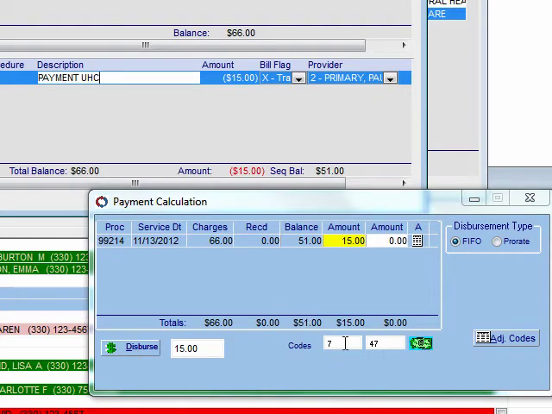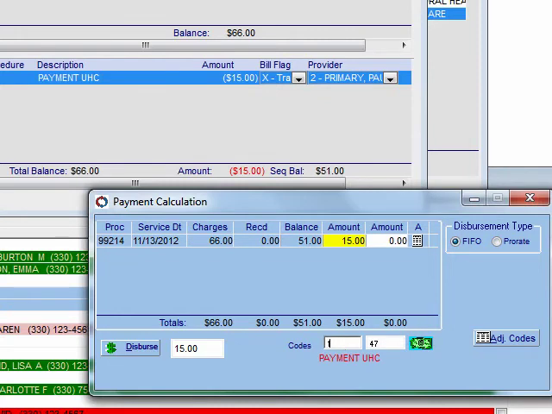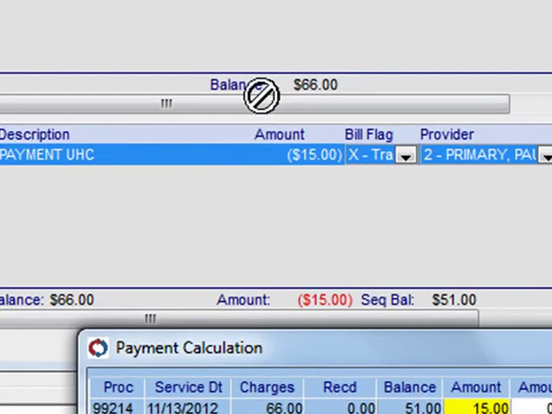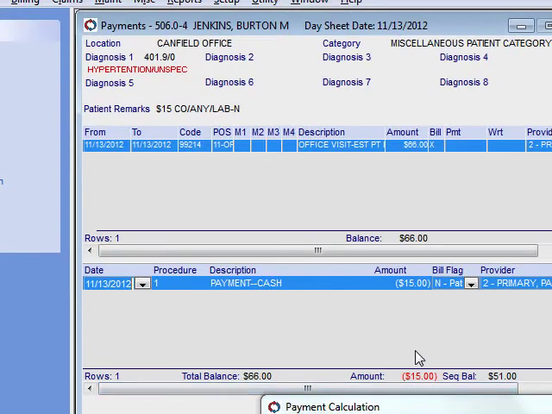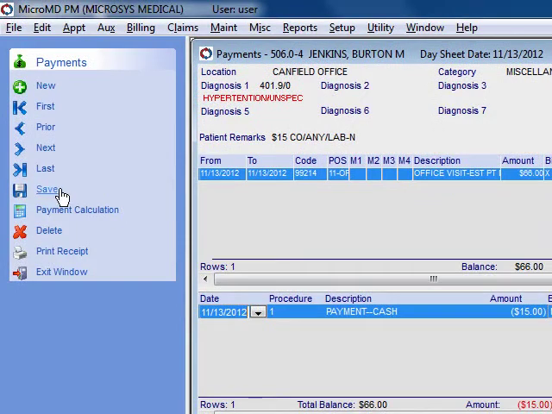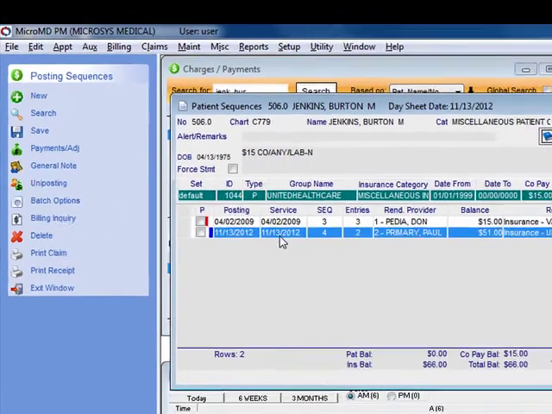And I realize that's wrong, so I just come here, backspace, and put my 1 and drag again, and it's going to change to cash. That's what I want. And I notice now my balance is dropping to 51 from 66 because of this posting, which is what I expect it to do. When everything looks the way I expect and I'm good with it, I can hit save. And it's posted that copay.